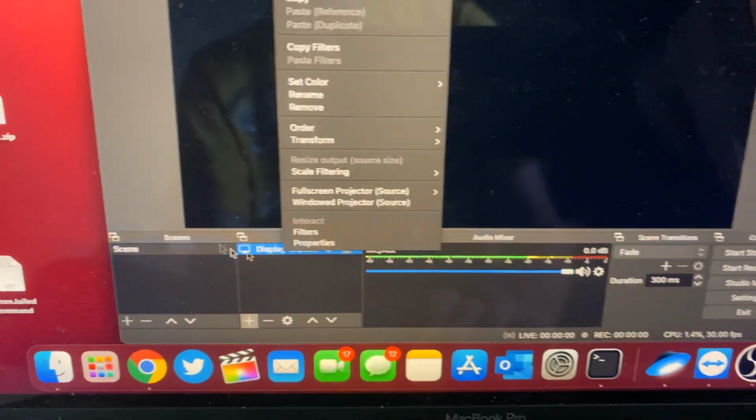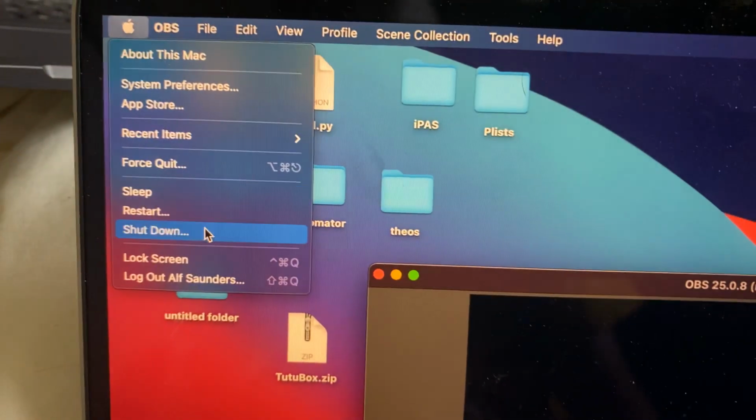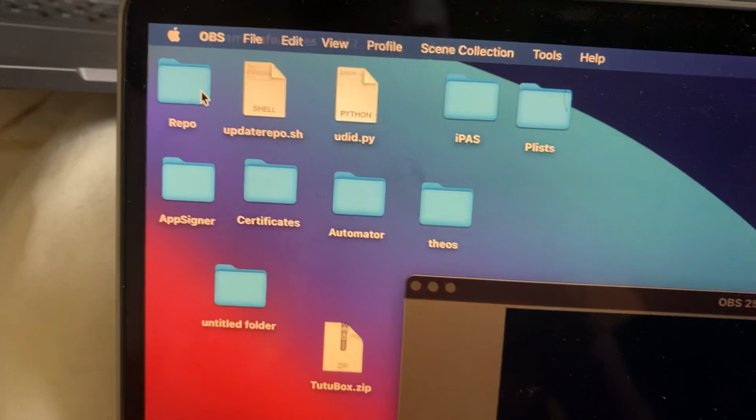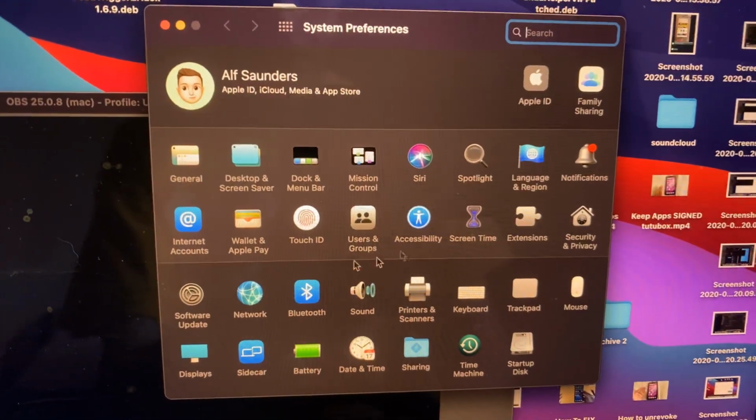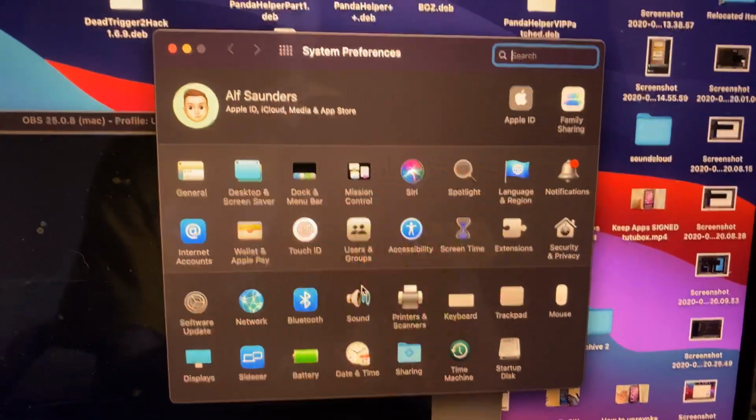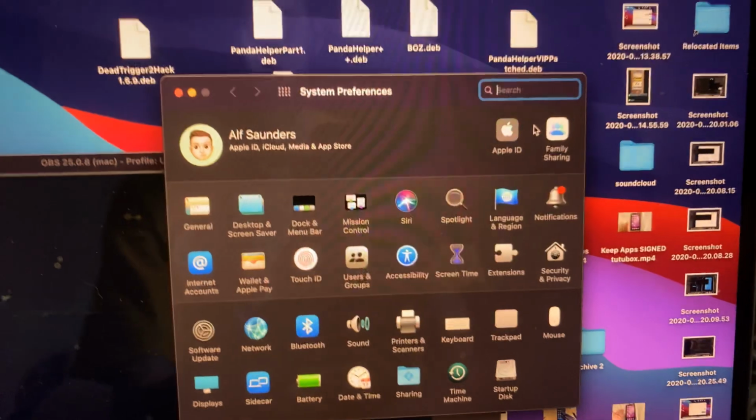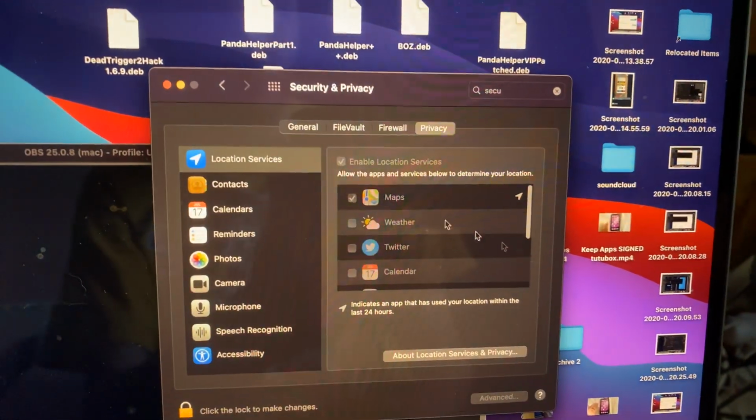So first of all, if you have any display capture, just remove it, just like that. Then I want you to find the Apple logo at the top left. You want to find System Preferences. Then I want you to find Security. So Security and Privacy is right here on Big Sur. On older firmwares, it might be somewhere else. You can always search it up. You can see Security. So we'll click on this one.